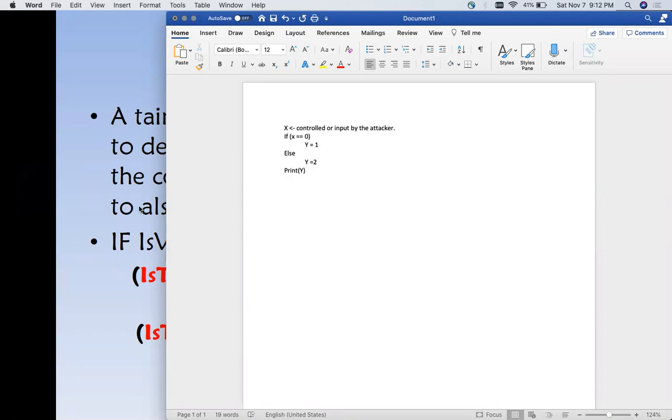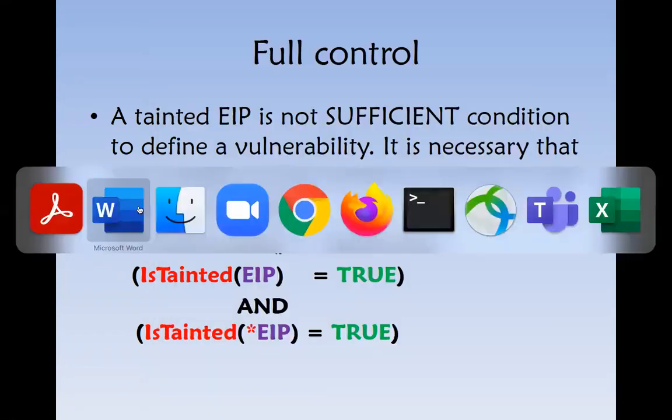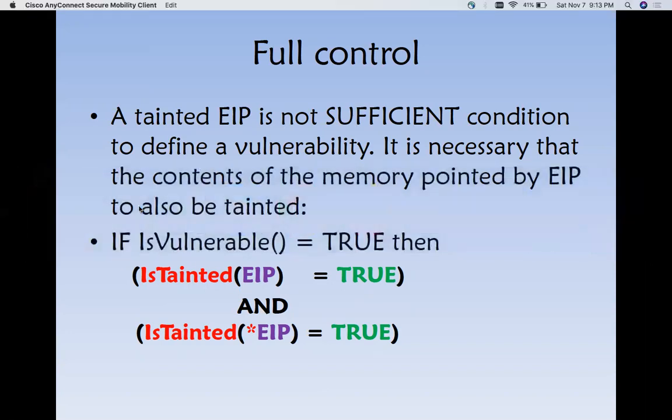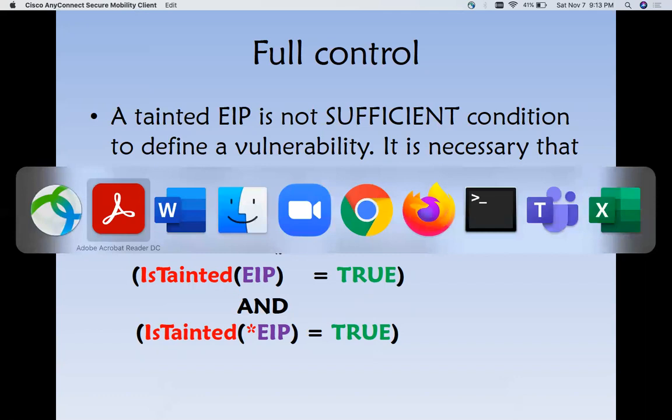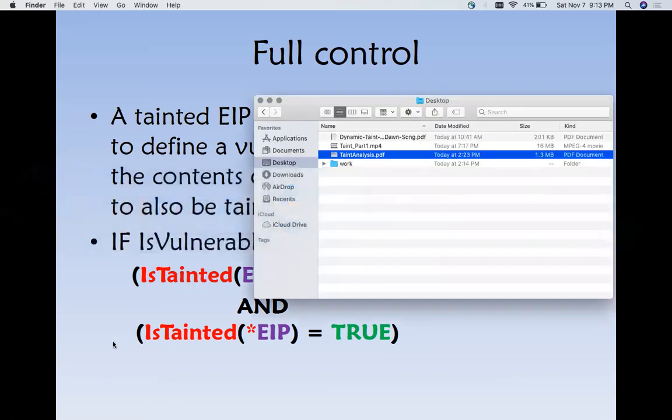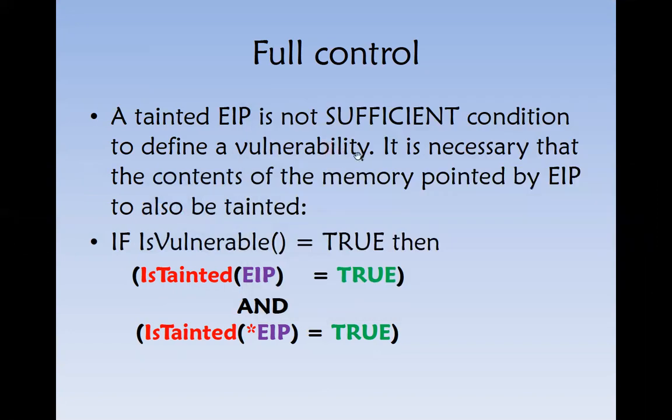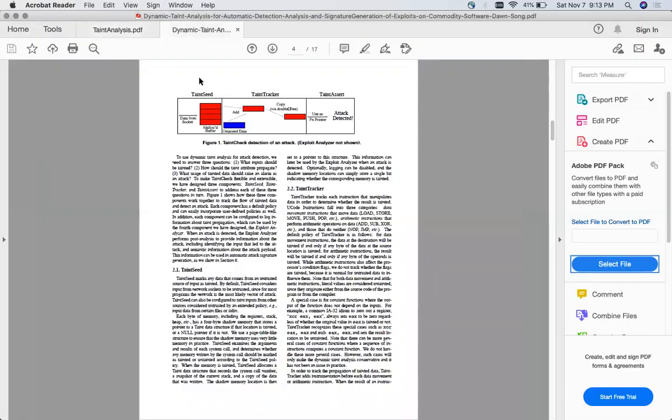All right, so that's it about taint analysis. The paper which you have to read also contains a very interesting application of taint analysis to the problem of what is called signature generation. Signature generation talks about how to generate the signature for a particular attack. So let us quickly go and look at that.